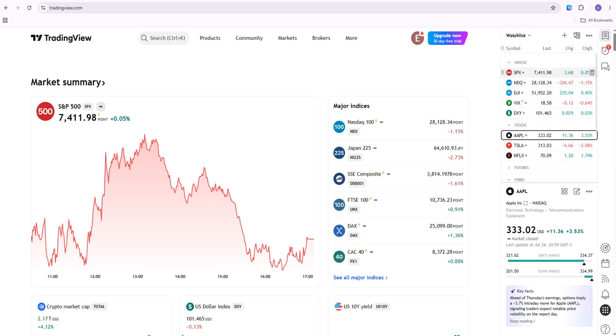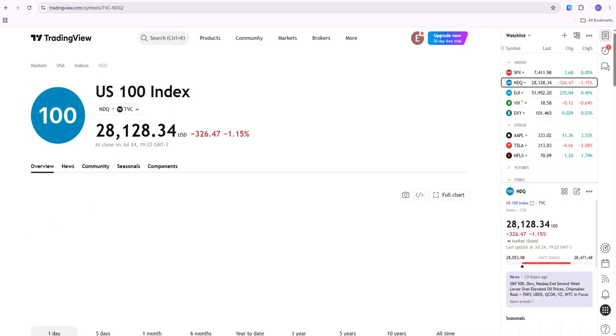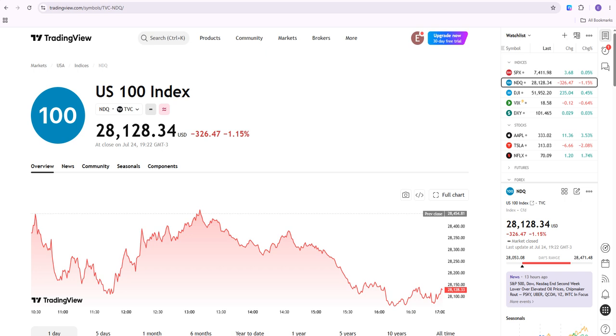Your watch lists will automatically sync with your TradingView account, allowing you to access them from other devices after signing in. And that's it. You've successfully learned how to create a watch list in TradingView.